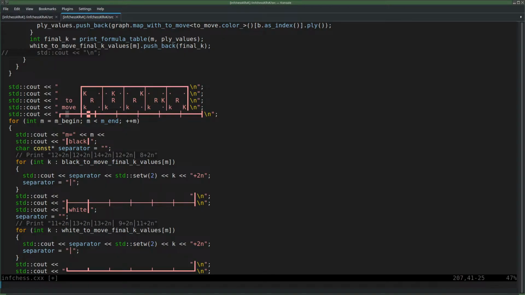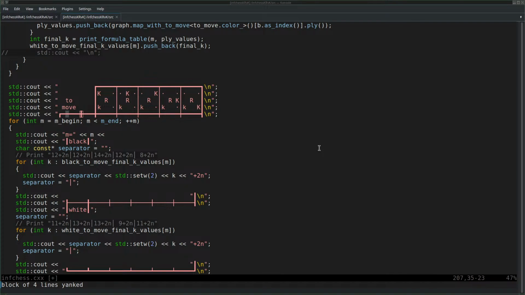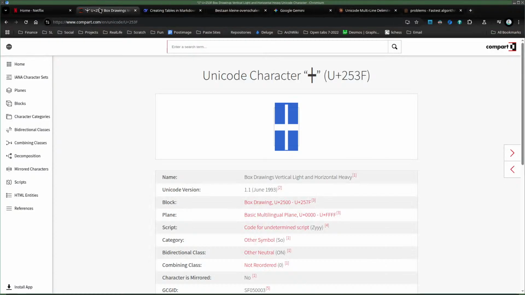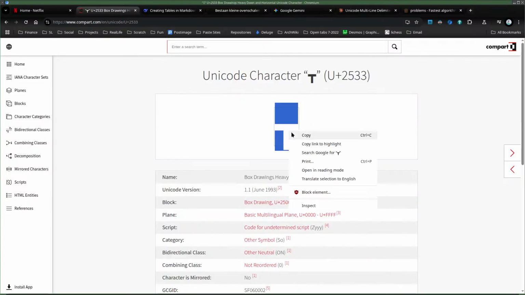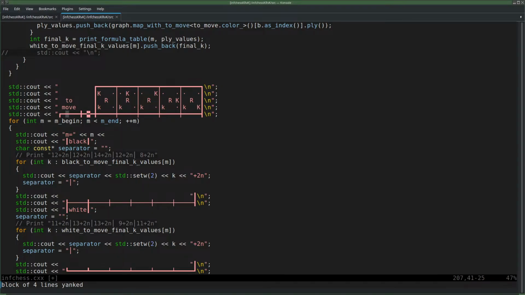Do it this wide. This should not have been a cross. Is this bold? I don't have that yet, I think. Let's find that character. So the bold T is what I need. Like that.